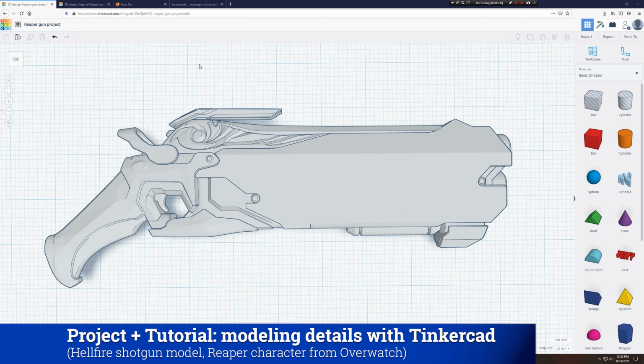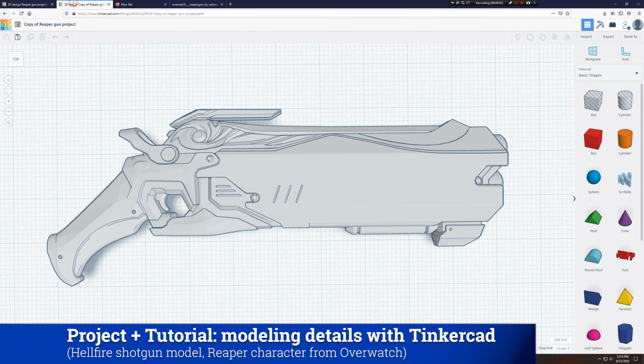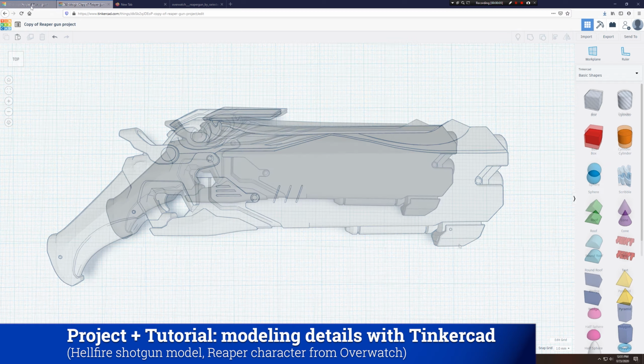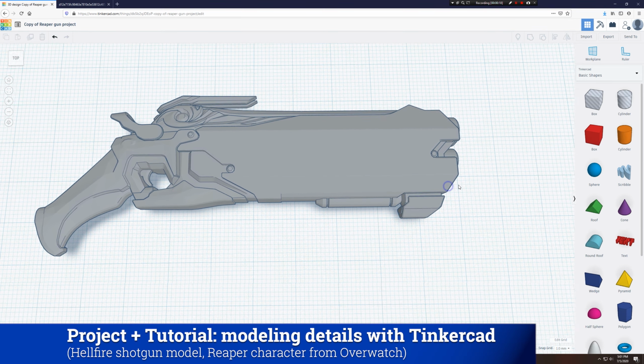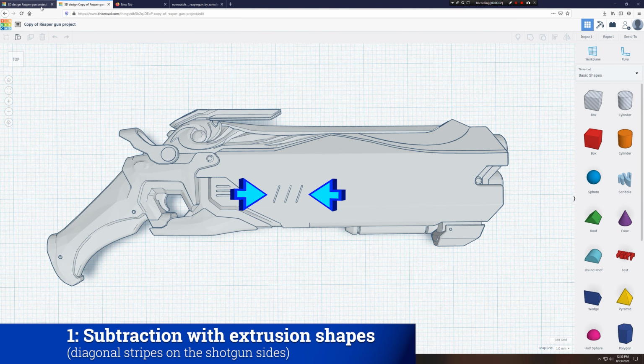So here's the model without the details that I want to add, and this is the model with the details already added. So I'm gonna show how I made these details that I was looking for. So let's jump into it. In the meantime, while you are modeling, it's very helpful to use some concept arts from the game as a reference. Okay, so let's start with this detail.